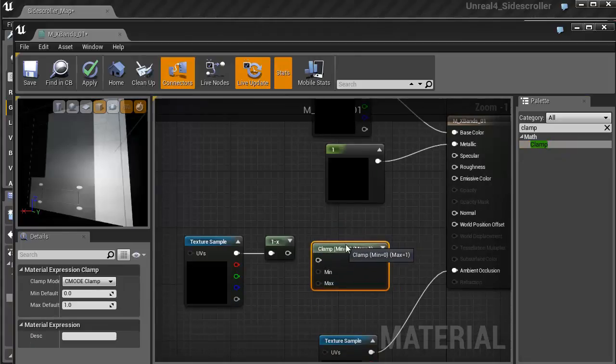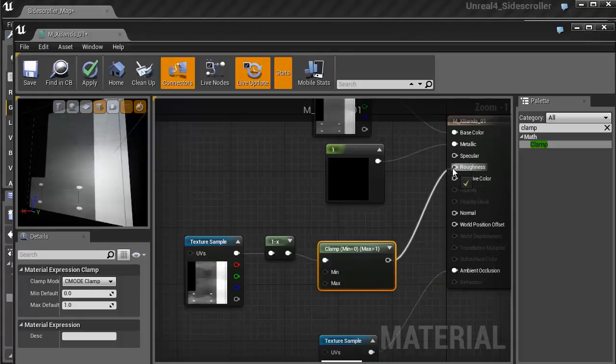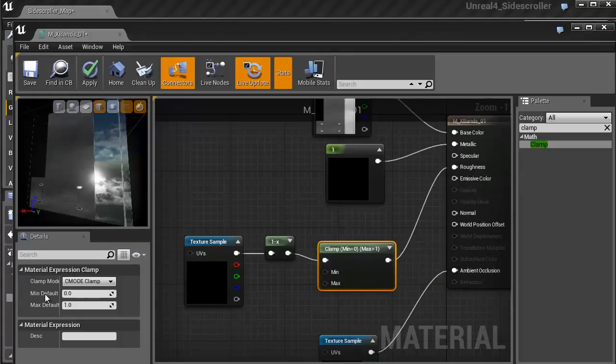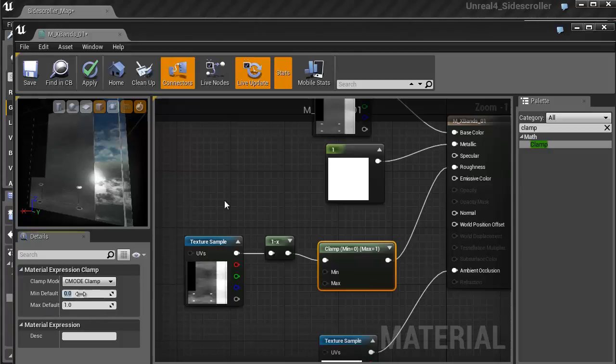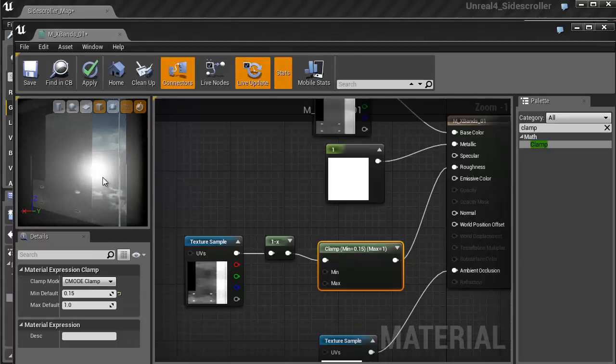Effectively what a clamp is going to do is tell the value of our texture that it can't go over a certain amount and it can't go under a certain amount. So if I plug my 1 minus node into here and plug this straight into our roughness, we can take a look at what this is going to do. Right now the minimum default is 0 and the maximum default is 1, where 0 is black and 1 is white. So we're going to say, hey, you can't ever go to complete black. You can go to 0.15, which is fairly dark, but you can't go to completely black. And that's still a little too bright. So we're going to say, how about 0.25?